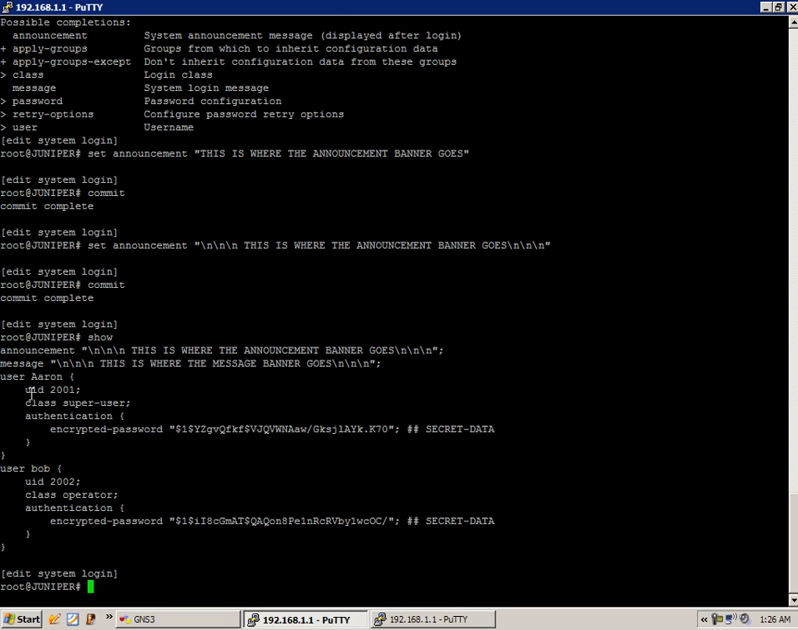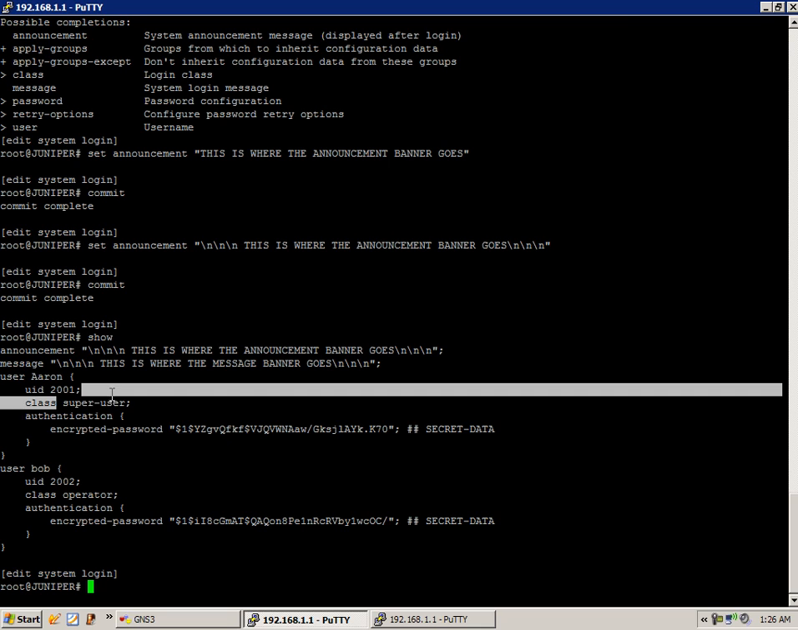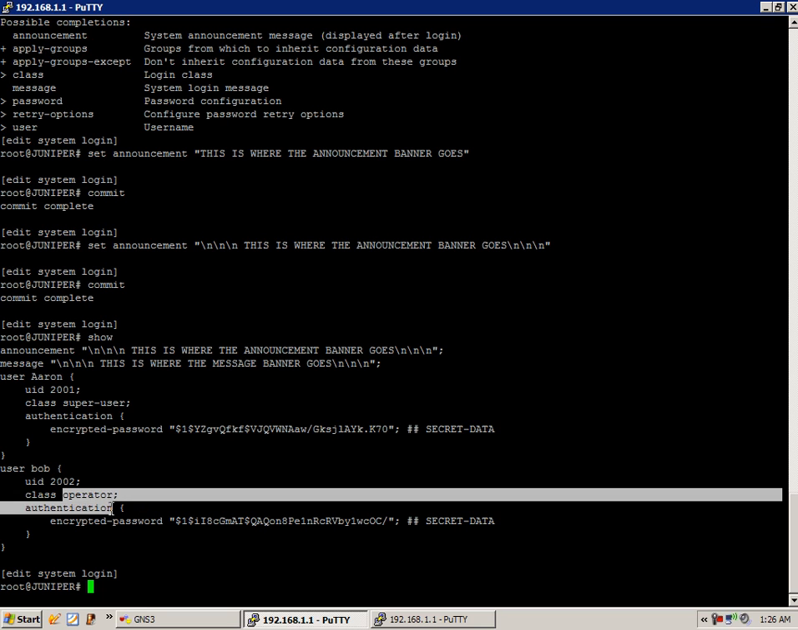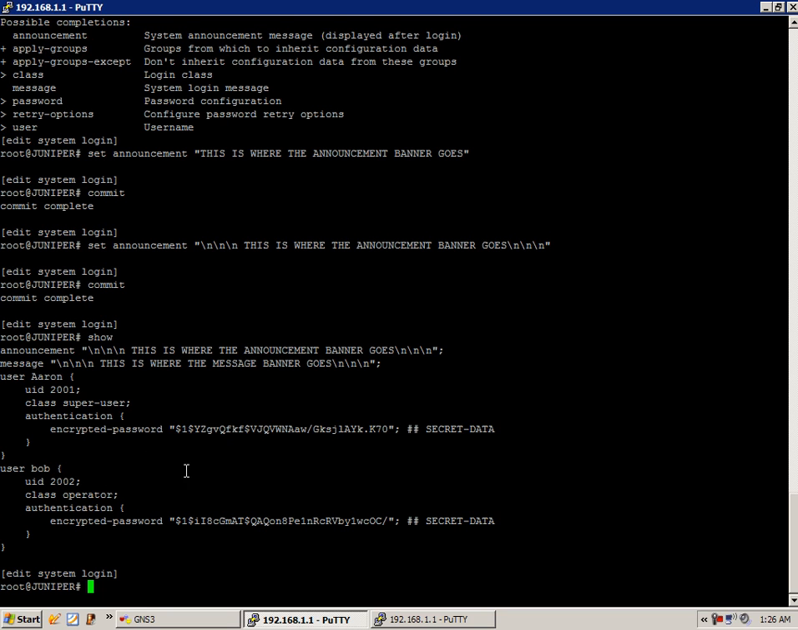The first thing we did was we created two users. One user named Aaron, which was under our super user class, and we also created another user named Bob under the operator class. We showed you one of the differences between them. One of the biggest differences is obviously the super user can access configuration mode, whereas the operator does not have access into configuration mode.